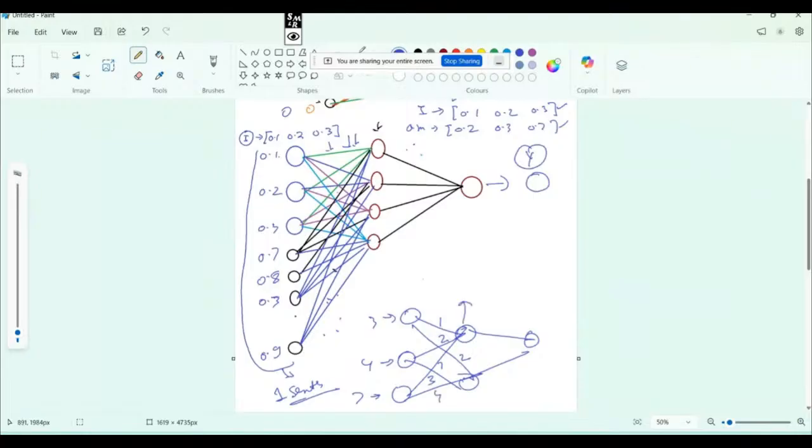So this will be calculated using W0 plus W1 into X1 plus W2 into X2 plus W3 into X3. W0 value, let it be 1. W1, that is the weight value, is 1 multiplied by 3, plus 2 multiplied by 4, plus 7 multiplied by 7. So here I got 49 plus 4 into 2, 8. 49 plus 8 will be 57.